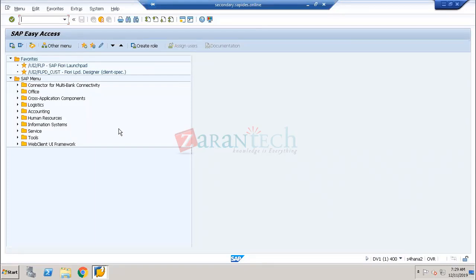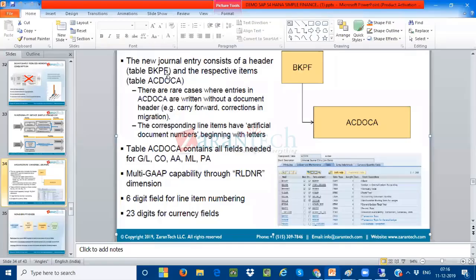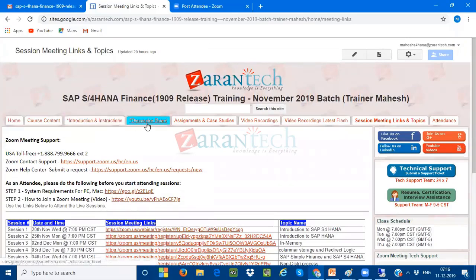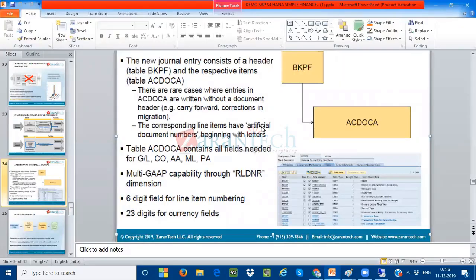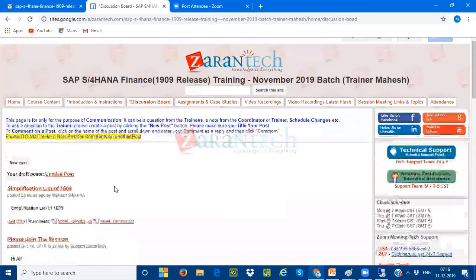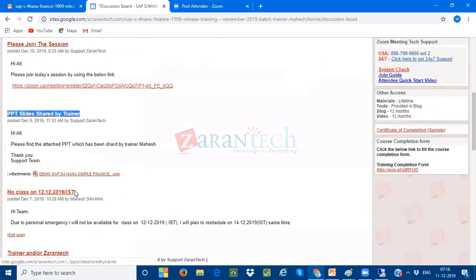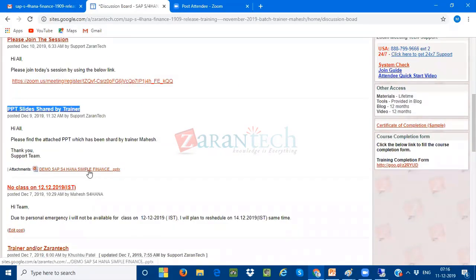Any doubts? Mahesh, where do we find the PowerPoint slides? Sir, you already got the access. I think it is already there. But this slide is not there. There's a different slide. Which one, sir? This one, sir? The one you're showing right now, I don't think that one is there. No, it is there, sir. See, PPT slides for the trainer. See here, it is already there. You can download it.